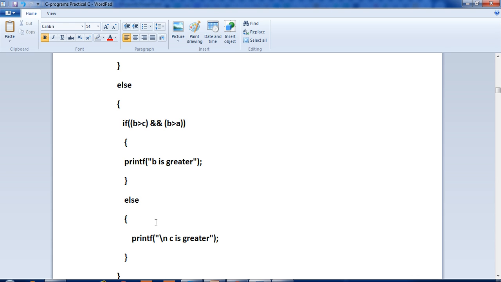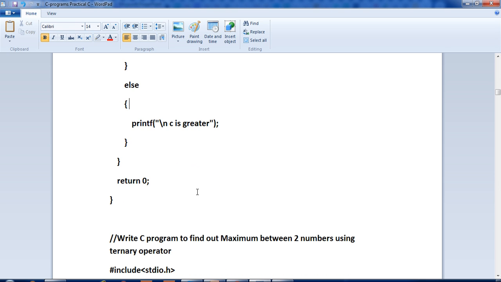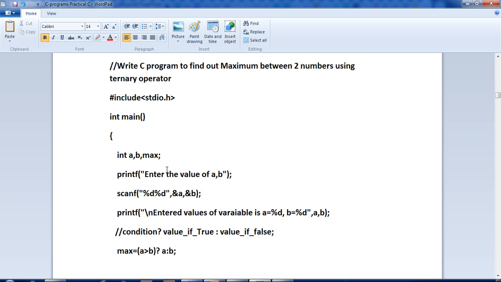Else is what? No need to check now for C, because if A is greater, print A. If A is not greater, and B is also not greater, then obviously C is greater. We are printing C is greater. And after that, return 0. We need to return a successful status to our compiler. Okay.